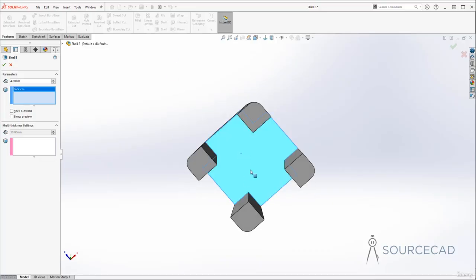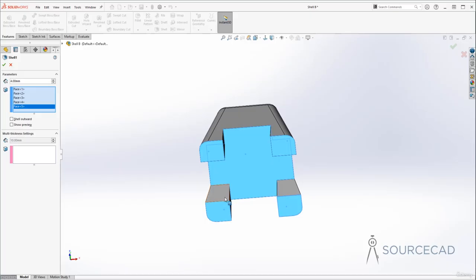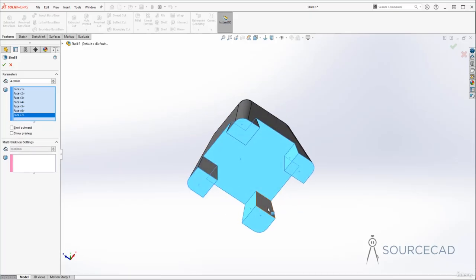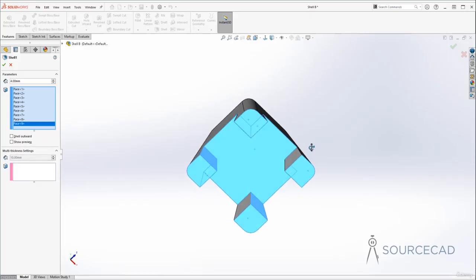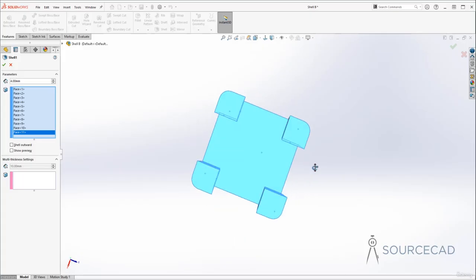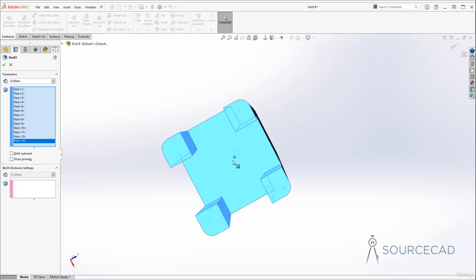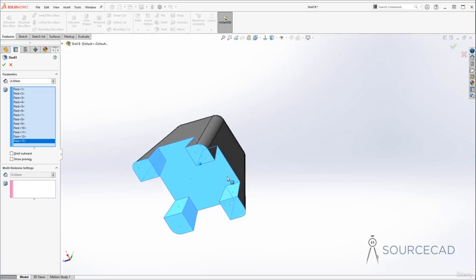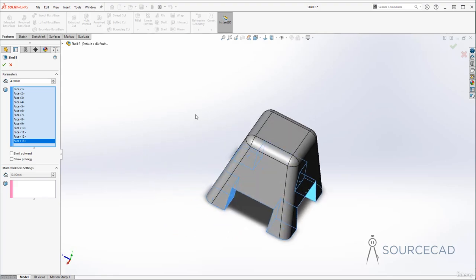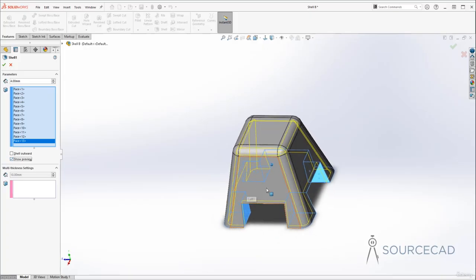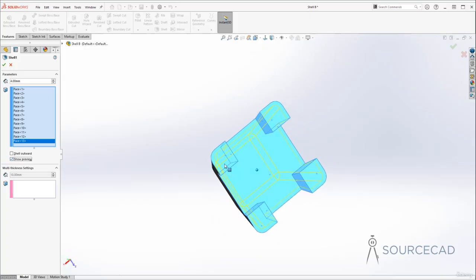So the first one is this face, and then all these 4 faces. Now not only that, we also want to remove these 2 faces, and these 2, and finally these 2. So these are all the faces that we want to remove. So all of these faces are now selected, and with that we can click on preview to see how our shell is going to look. So click on show preview, and this is what we are going to get in this shell feature.